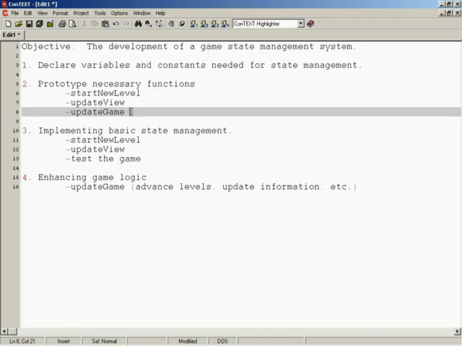We're going to check which state we're at. Is the game supposed to be over now? Should we advance a new level? All of that's going to happen in update game. So that's pretty much it. Okay, cool. We'll implement the basic state management, get all these guys up and running, and test the game at that point.